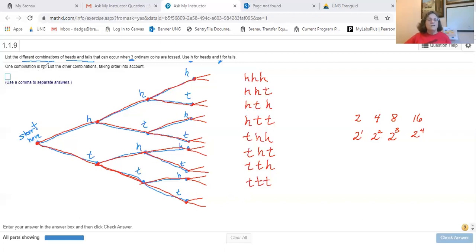Now, what they're asking us to actually do in this problem is to list the combinations. And one combination would be HTT, so that one's already listed. So what they're asking you to do is list head, head, head, head, head, tail, and all of these, the other 7, because it says list the other combinations, taking order into account.